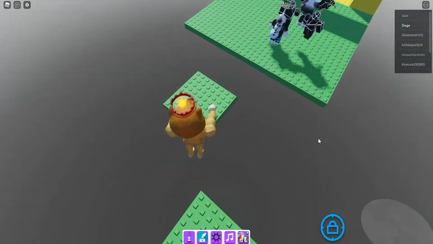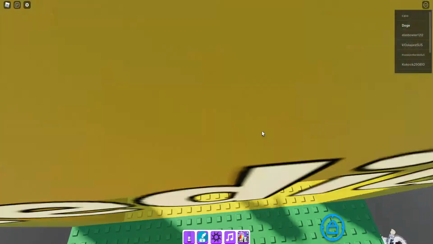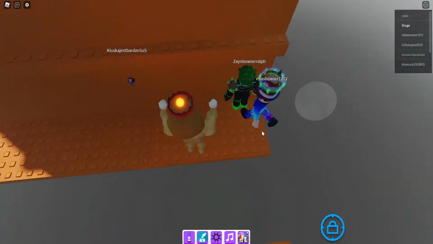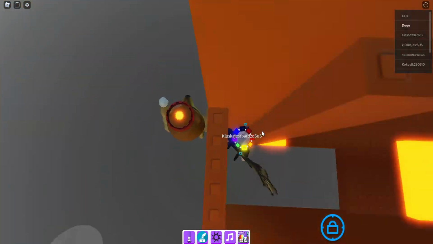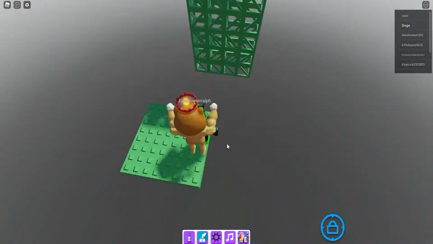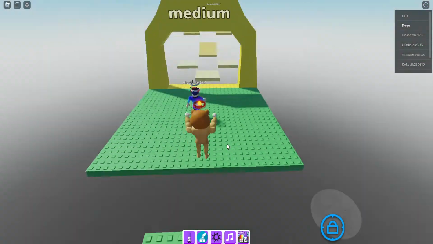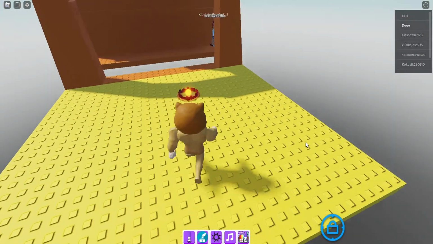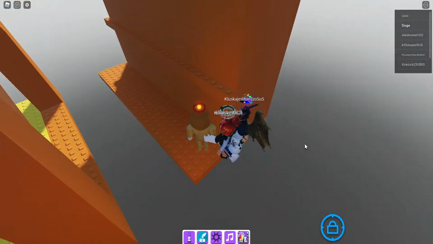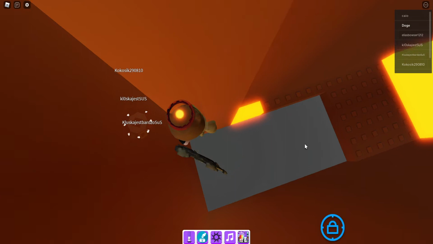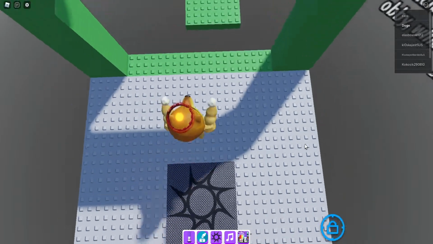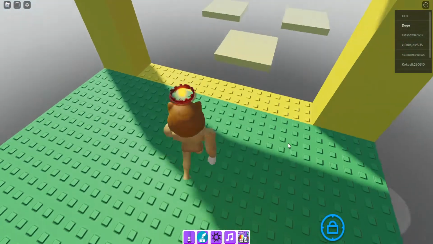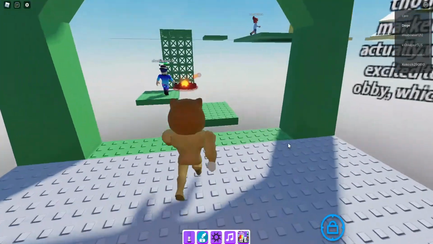This is so hard. Okay, why am I so bad at this part? What in the world? With this brick. What is happening?